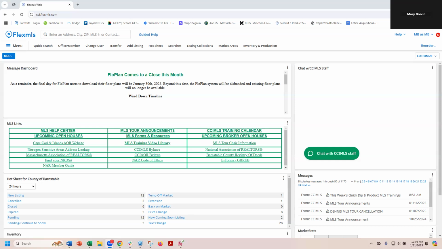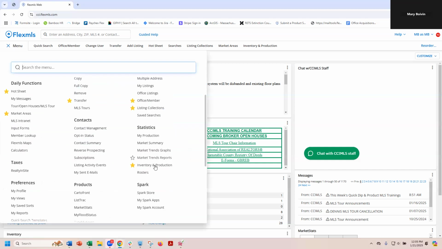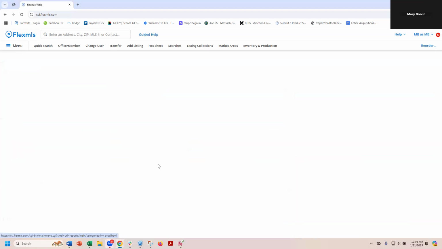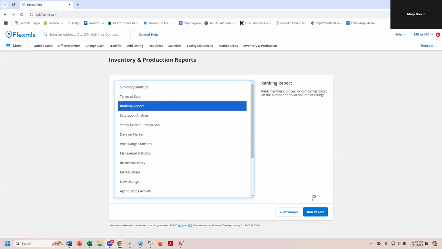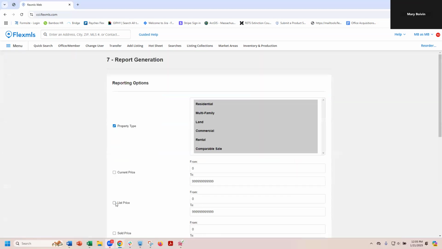Same for MarketView for brokers. You'll only have that button, which I'll show you in a little bit, if you have that managerial or broker access in Flex. So first, in FlexMLS, we're going to go to Menu and then locate the Statistics section and click on Inventory and Production. And then we're going to click on Ranking Report and Run Ranking Report.